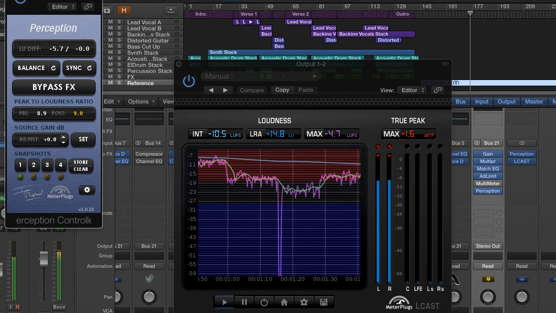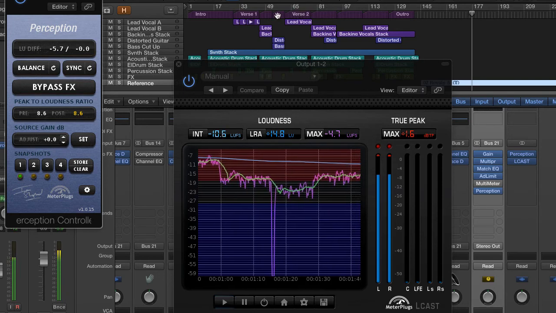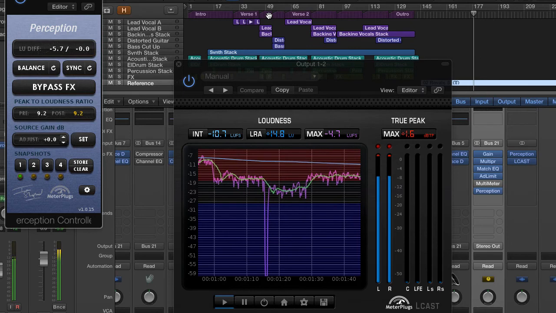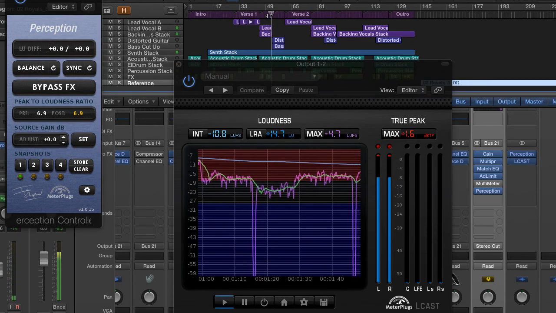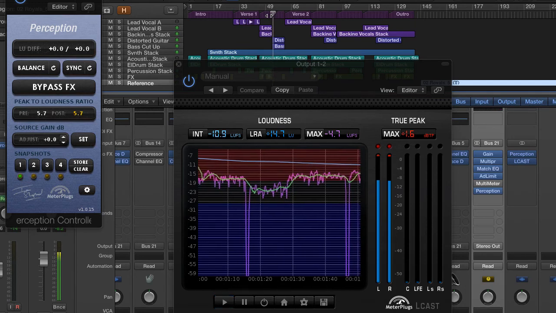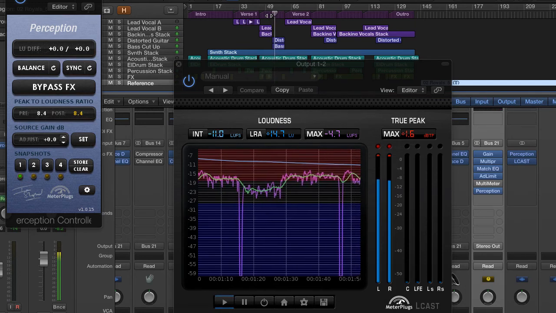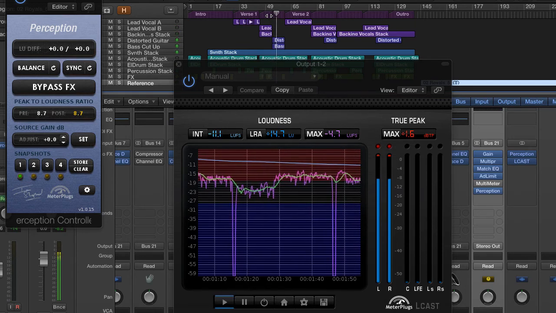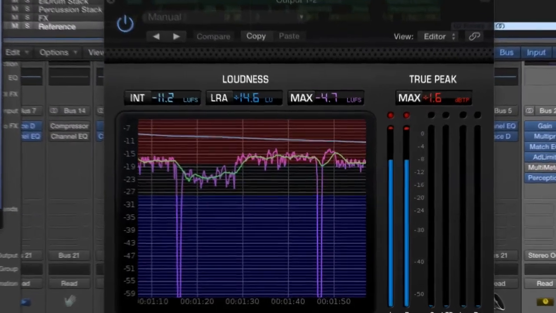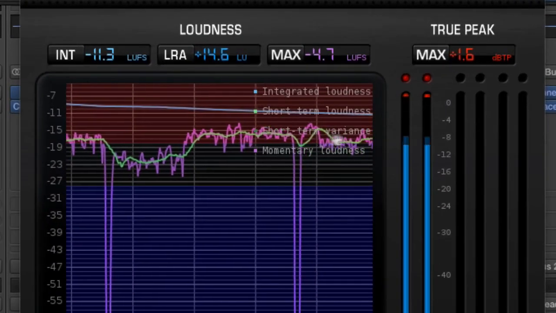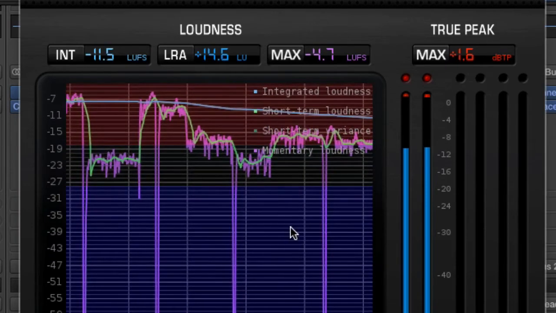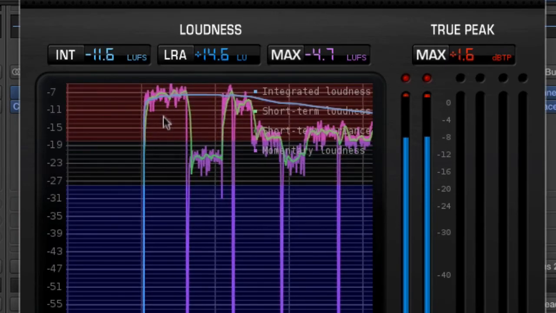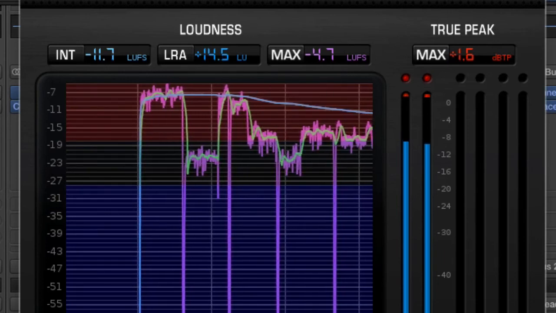Now let's switch back to our mix to see the level difference. You can see that the two are now much closer in loudness, especially compared to the original loudness difference.